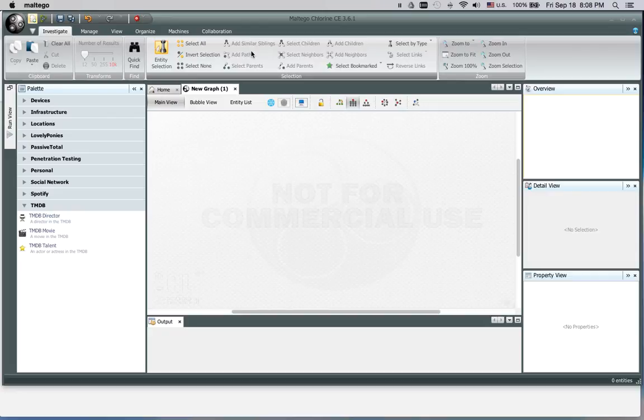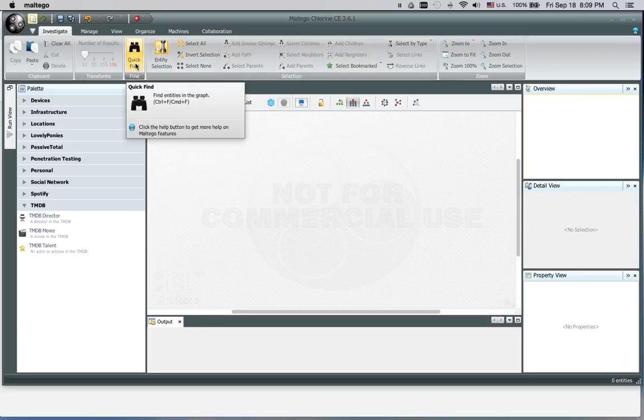And of course, you have this panel in here where you can select by type, which is very powerful. You'll see later on in the example. You can zoom in, zoom out. You can select all, select none, entity selection. You can also create on one entity selection. You can always quick find. You can search for a specific entity.